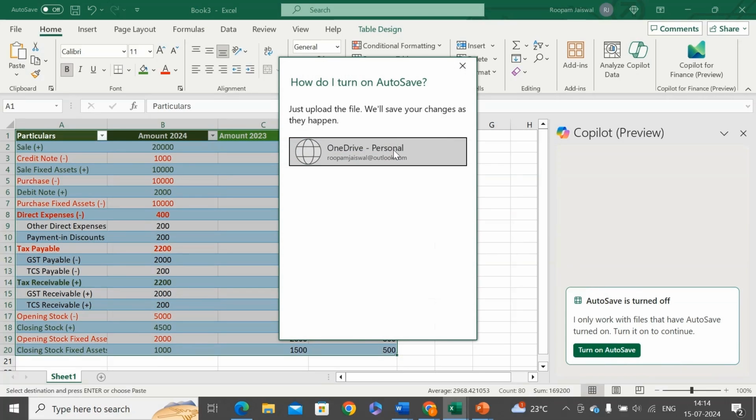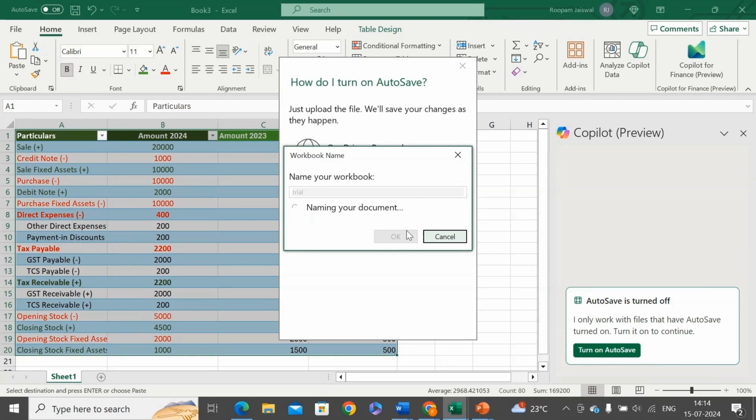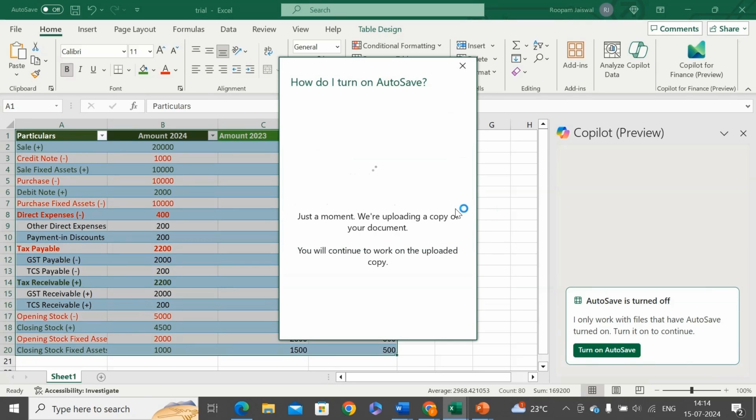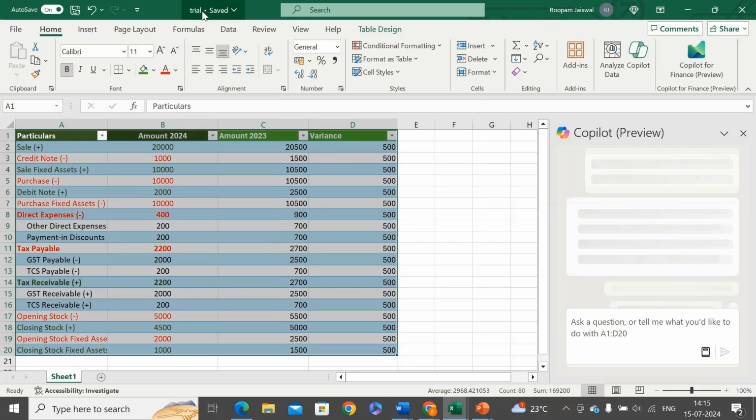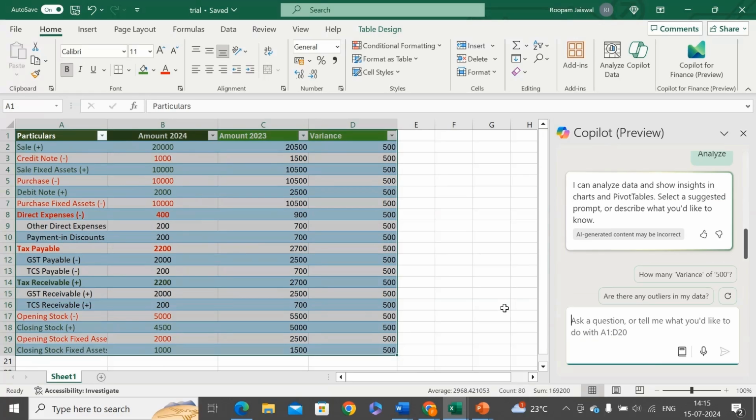Now it is giving me the path, so it can save. You have to give the path where you want to save the data, else it will not work, right? I have given the trial name for Copilot, and I'll click on OK, and you can see my data is saved over here, right? Now it is telling me to ask a question or tell what I would like to do with A1:D20. You understood? That means it is asking what I would like to understand from this table. I will say I want to analyze the data. So this gives me an analysis, right?